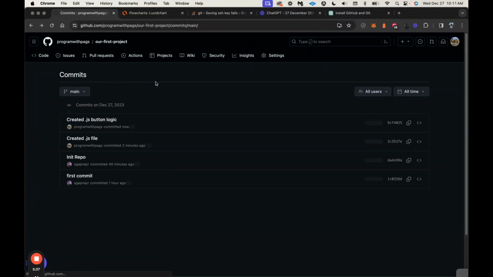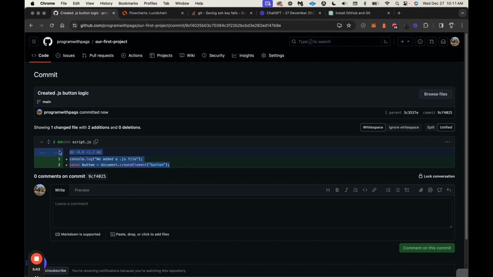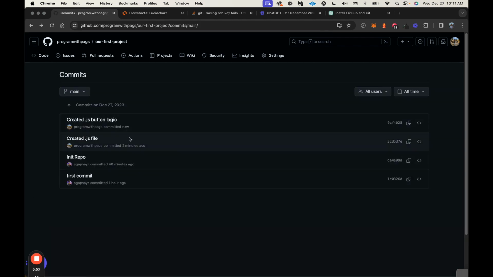Let's zoom out. Let's go back and look at our commits. Created.js button logic, and boom, here it is. So I guess the console log now showed up. For whatever reason, the other one didn't. So, but yeah, so you can actually see the live code being updated, and you can see it in real time.